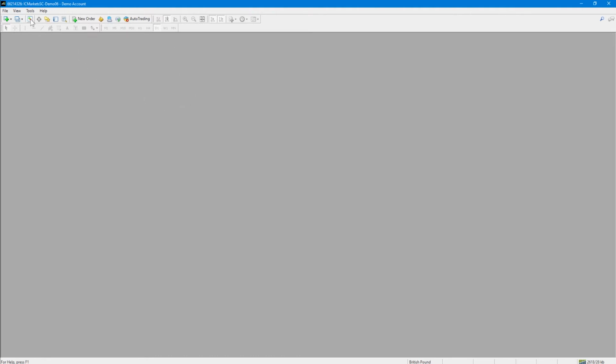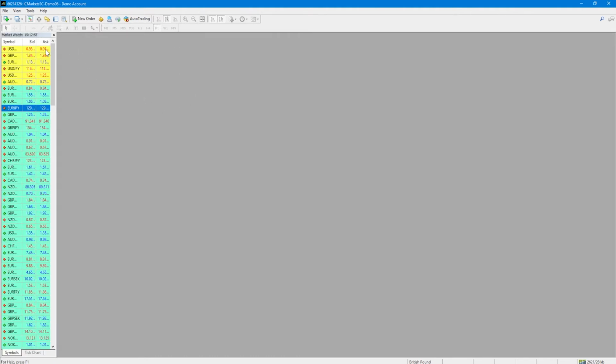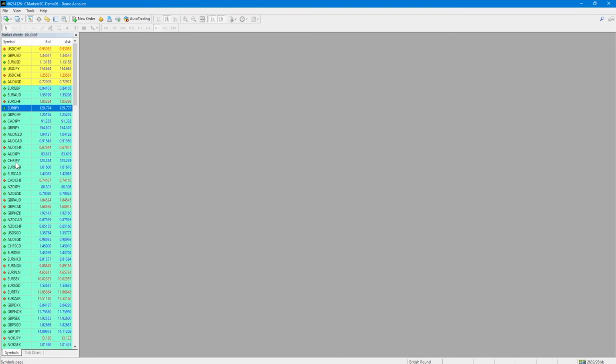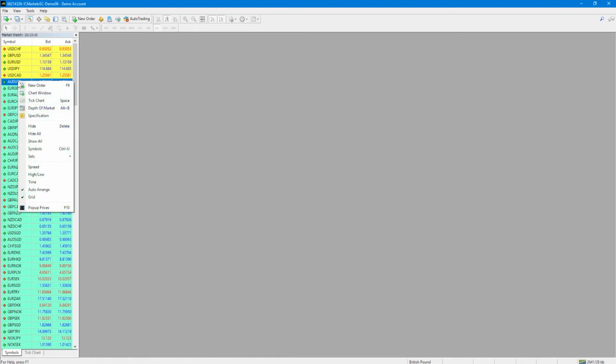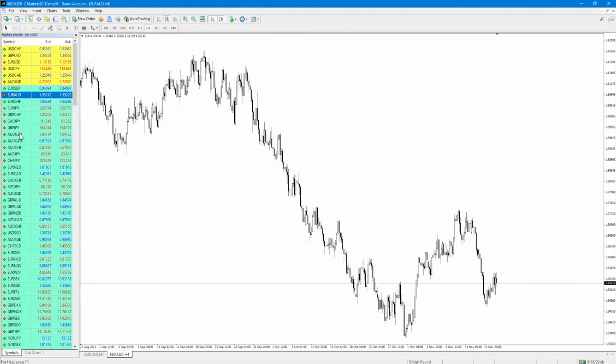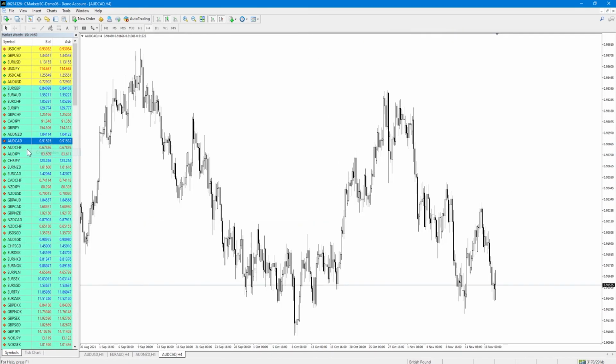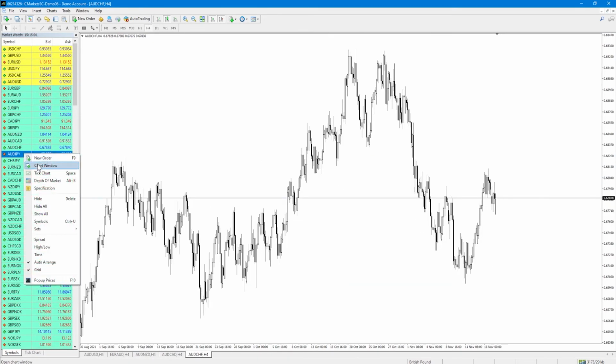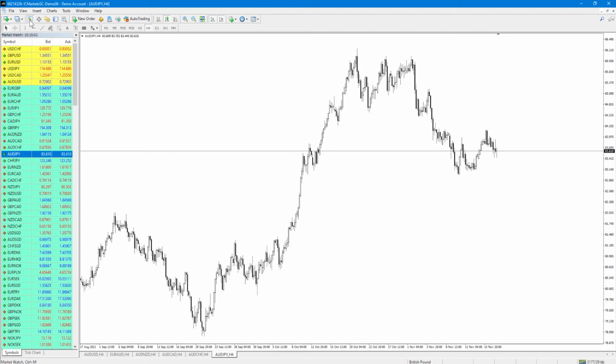Now open your Market Watch. This is where you can find all the instruments that your broker offers. The next thing we want to do is open all AUD pairs one by one. You can even stretch out the watch list if it's necessary, so you can read all the pairs. You can now close your Market Watch again if you want.